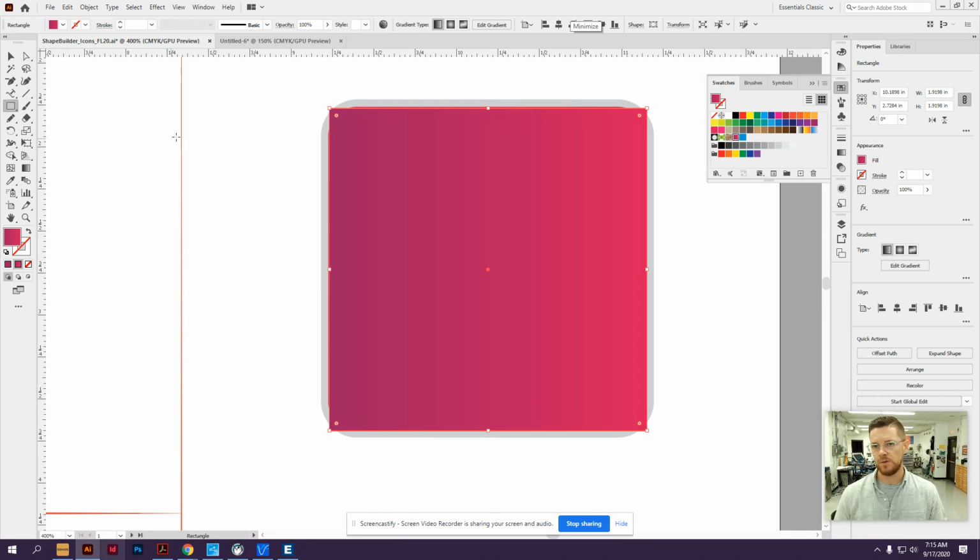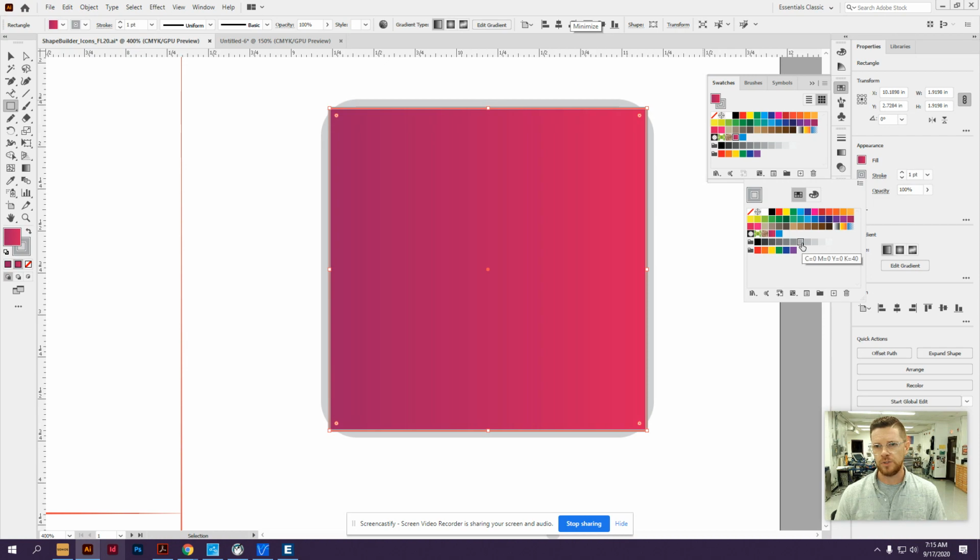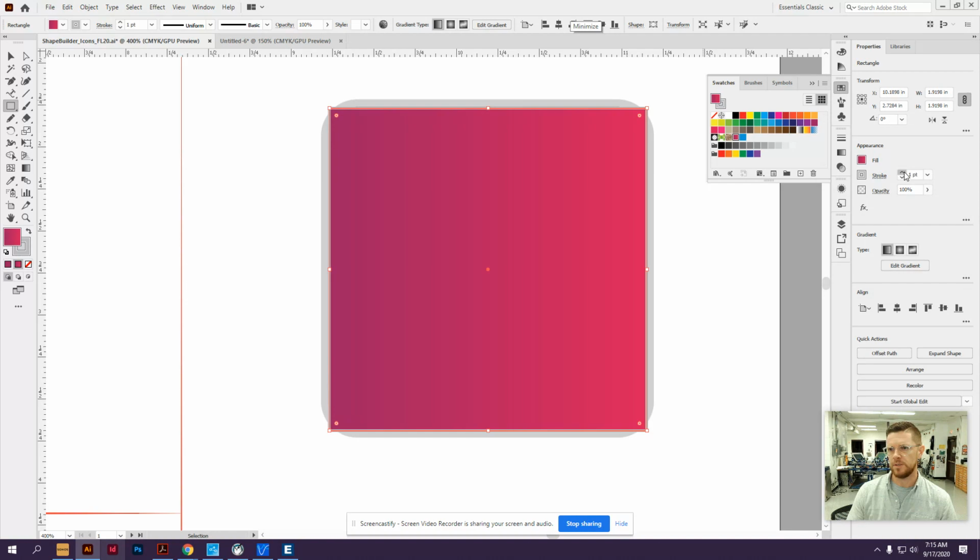So at this time, we need to create a stroke. I want to make sure that my stroke is active, so I'll click on it. I come down here and I'll choose a gray, maybe that one. I need to increase the weight on my stroke, so I can do it through the appearance panel, or I can go to my strokes panel. Appearance panel will work for this particular situation. We don't need to really change any attributes.